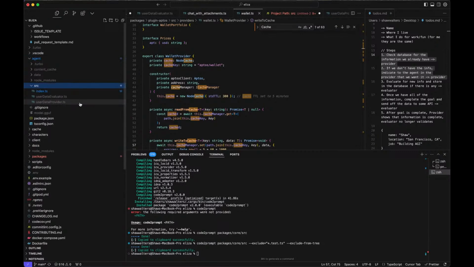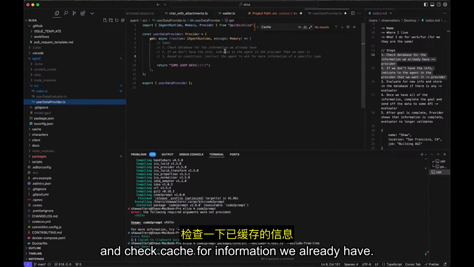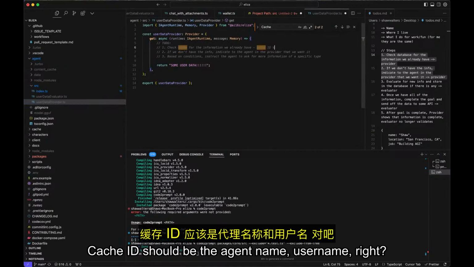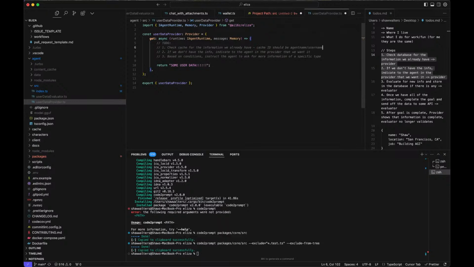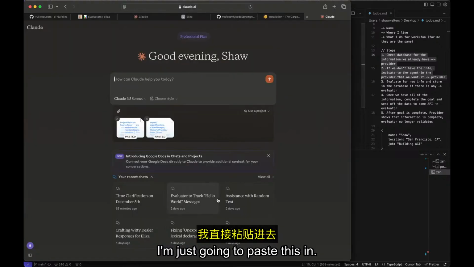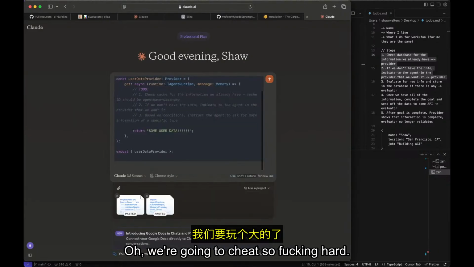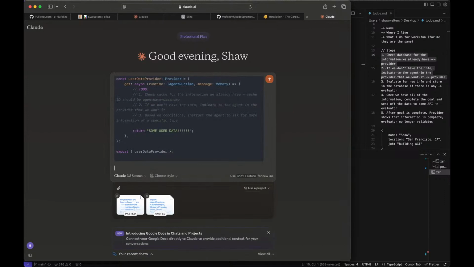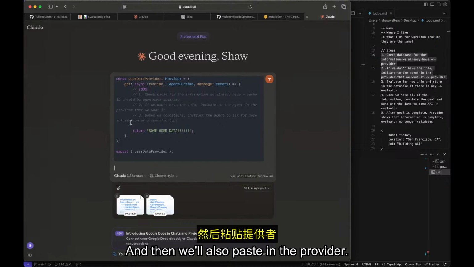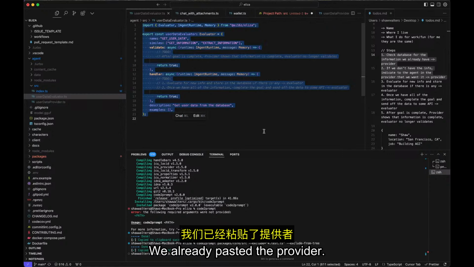And then I will go to my agent source. And check cache for information we already have. Cache ID should be the agent name, username, right? Something like that. Check cache the information we already have. Yeah, that looks right. I'm just gonna paste this in. Oh, we're gonna cheat so hard. Like, so hard. And then we'll also paste in the provider. Sorry, we already pasted the provider. The evaluator.